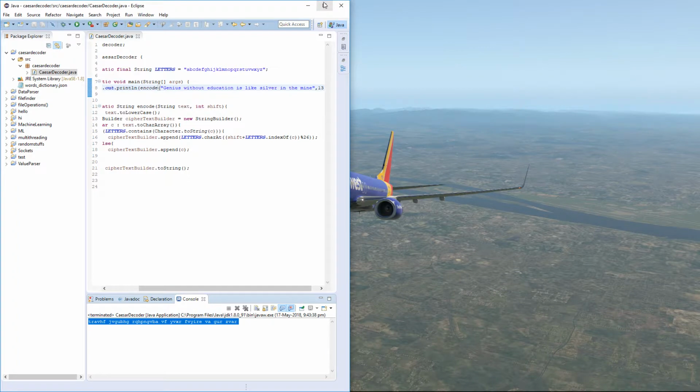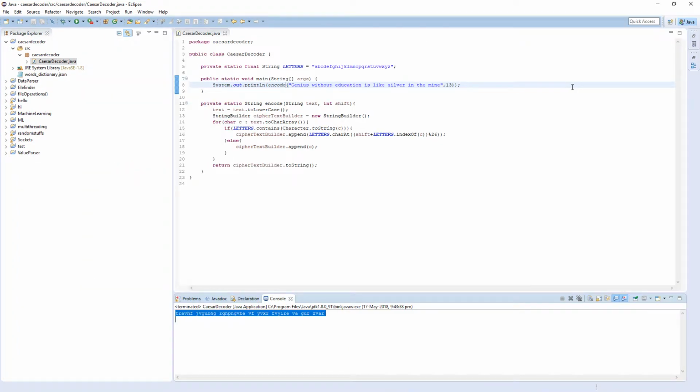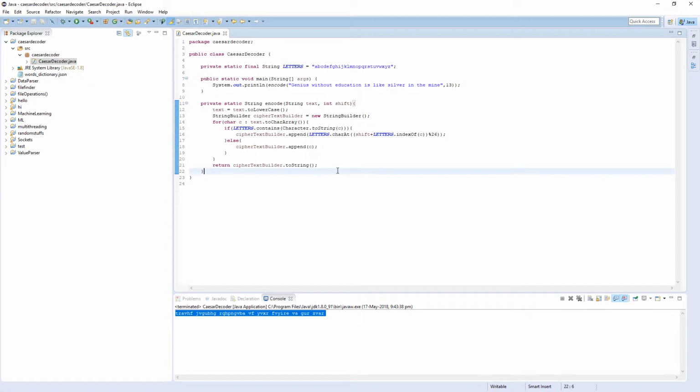And what's that supposed to mean? It's supposed to mean that education, because you won't be able to train your mind or something. Yeah, so that works. Now we're gonna make the decode function, which is pretty much the same, honestly.